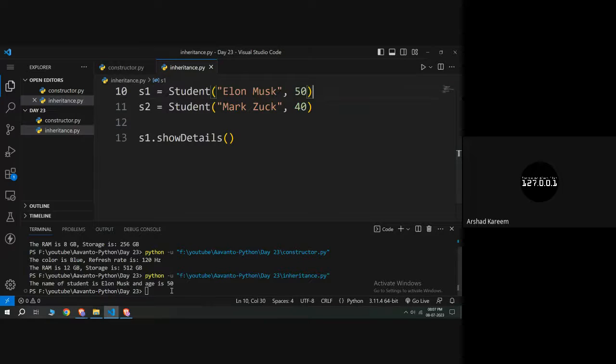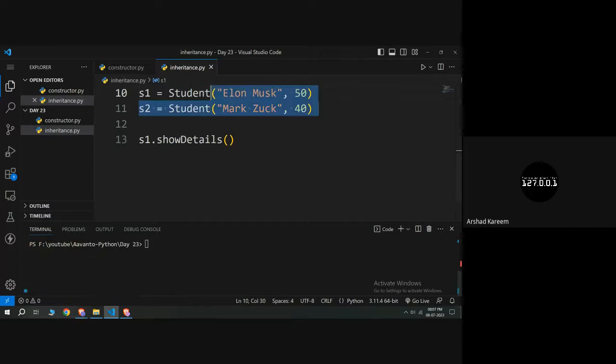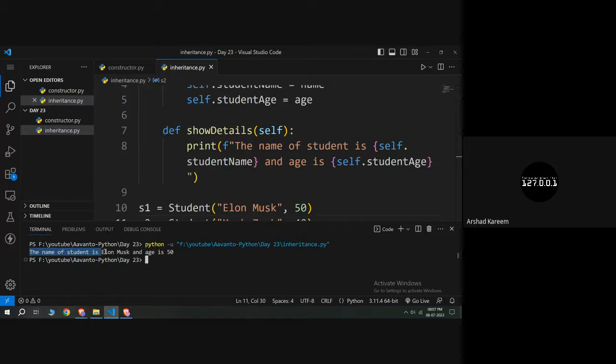So let me clear the terminal, and if I run this once again, you can see here I got the desired output. The name of the student is Elon Musk and the age is 20. Okay, it is completely fine until now.